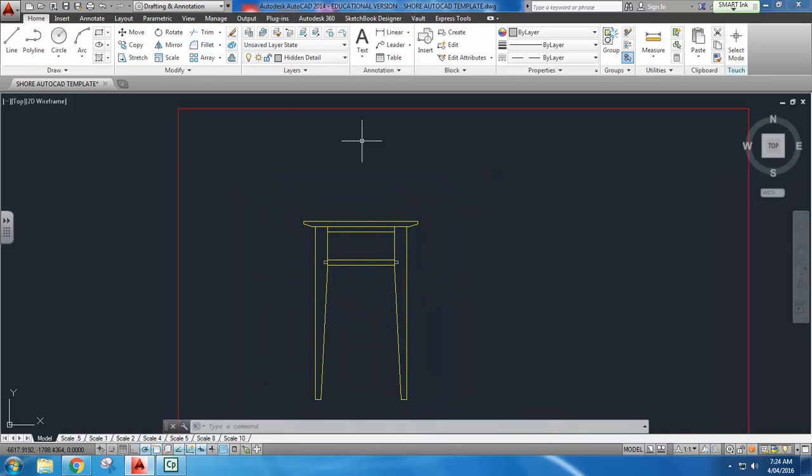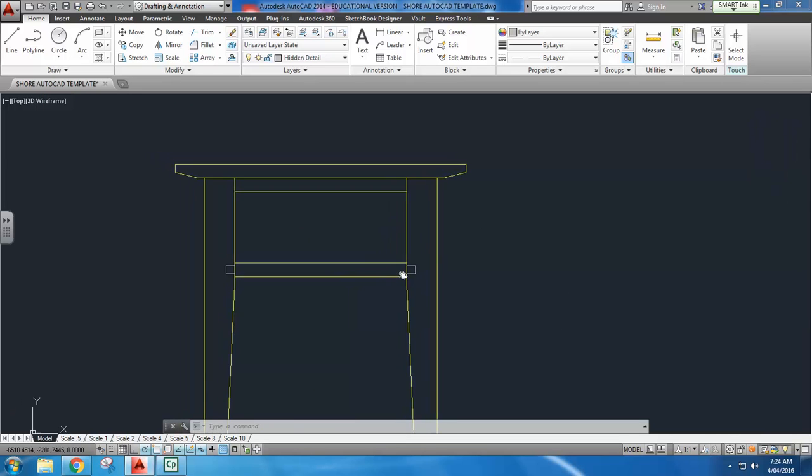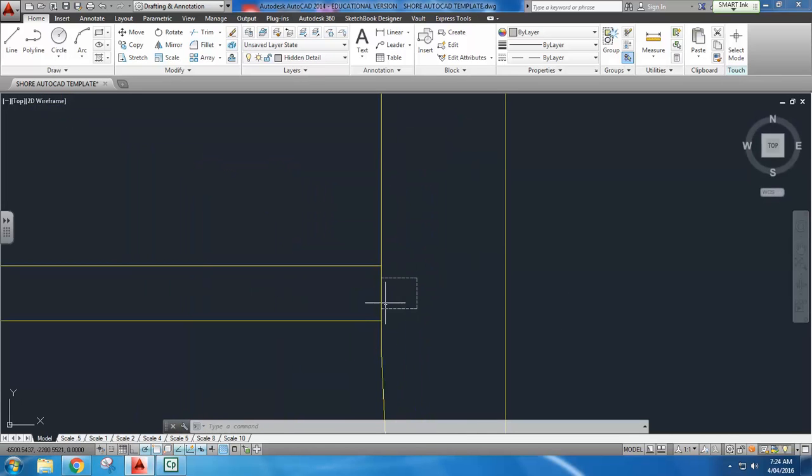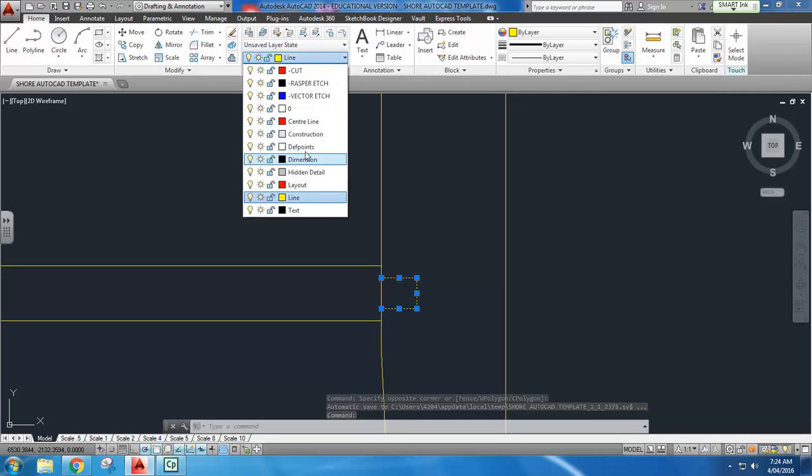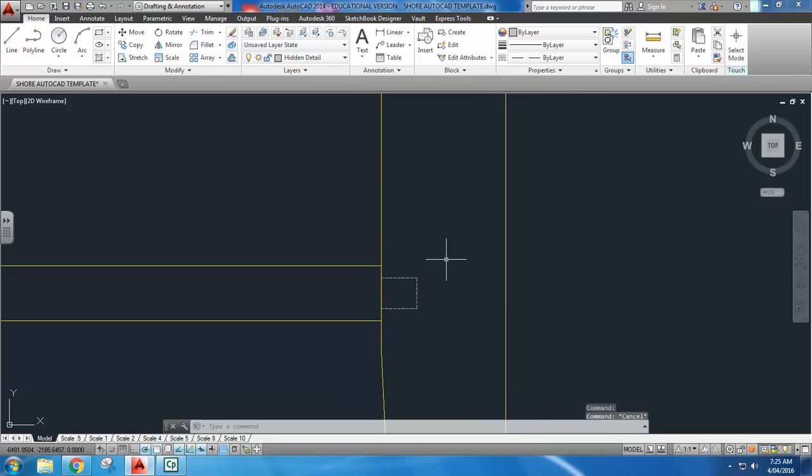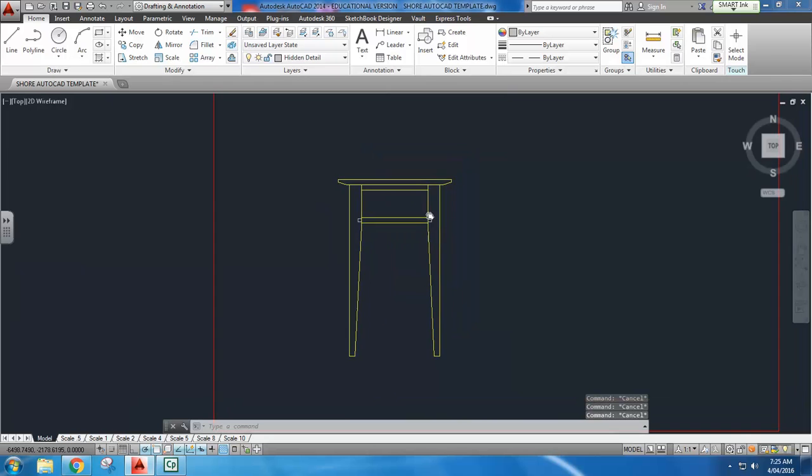So I'll let you guys go from here to try and draw the rest of the drawing, and then I'll make another video for the dimensions. Now if you ever needed to change this to line for some reason, or you drew it in line, you want to change it back, just select it, click up the top here and select line, and that will change it, but we really want a hidden detail. And then just press escape a few times. And there we have it.